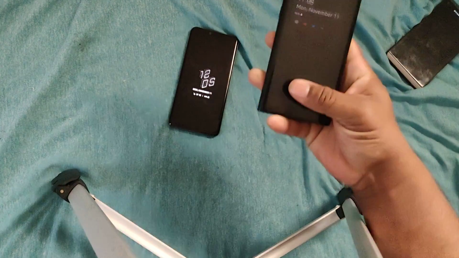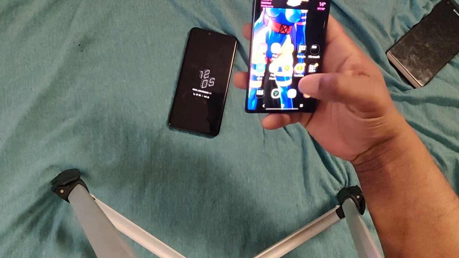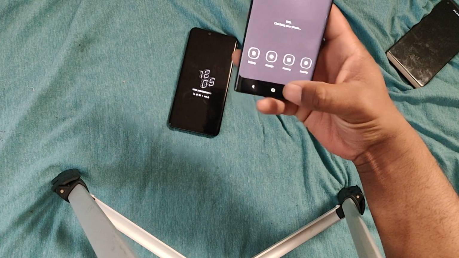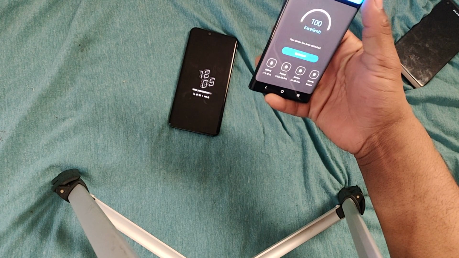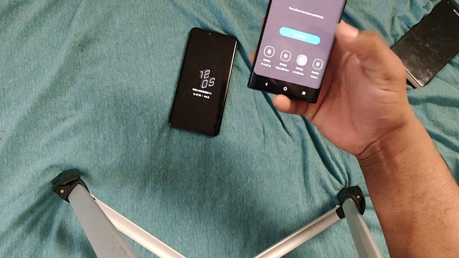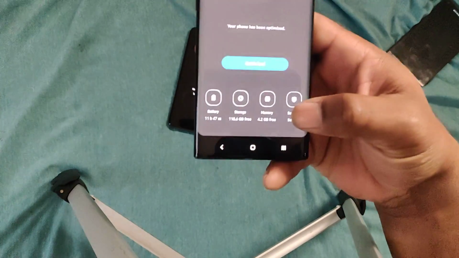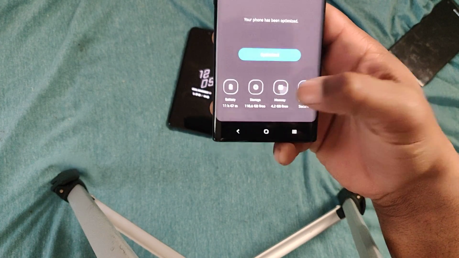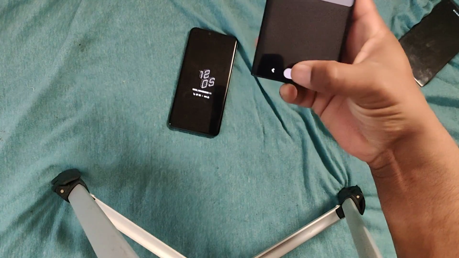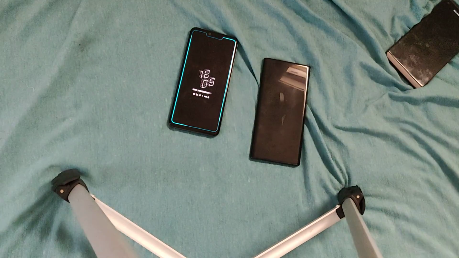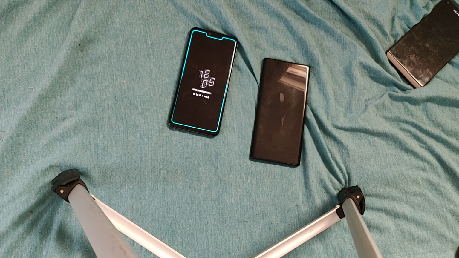And to do it, I'm going to show you guys again. You go into your device care, and you go into memory. Memory right down here, the third to the right. And now it's already using 800 MB. That's crazy to me.